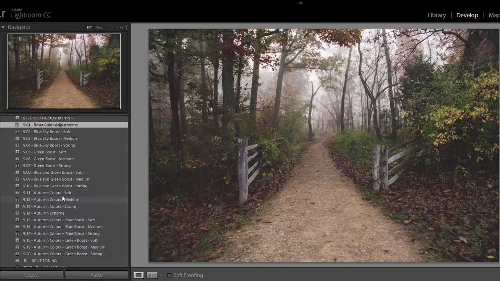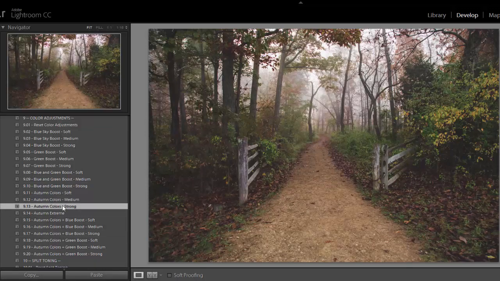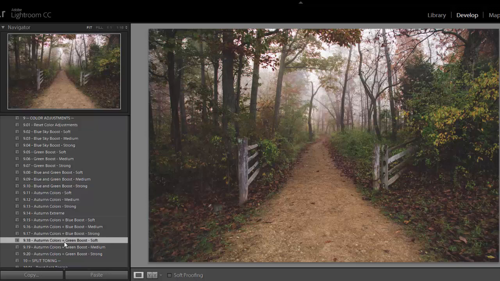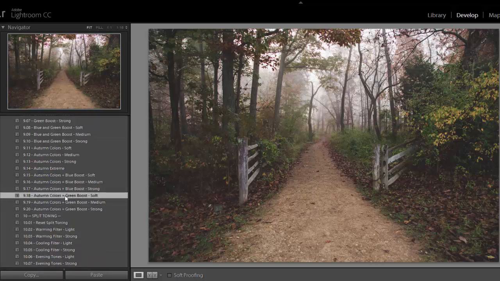Then there are several for autumn colors. There's soft boost, which will boost your oranges, reds, and yellows. And there's medium, strong. And then there's also presets here for boosting colors along with boosting the blue sky and along with boosting greens at the same time. So in this photo, I think I'm going to use an autumn colors plus green boost soft, which will bring out a little bit of the orange in the leaves as well as the greens in the grass and trees.